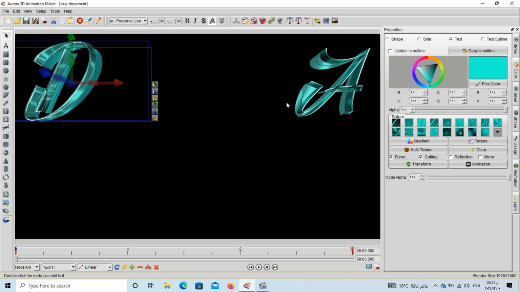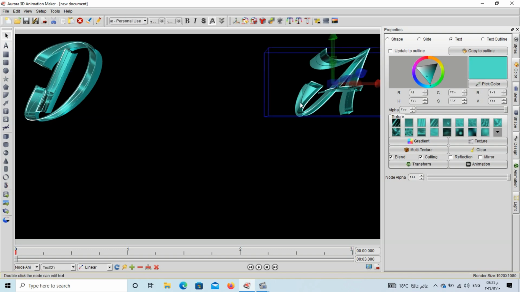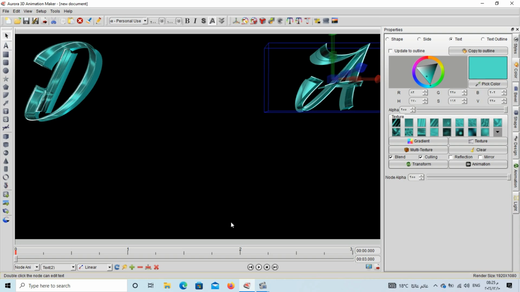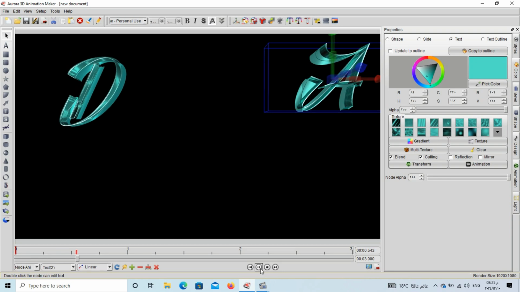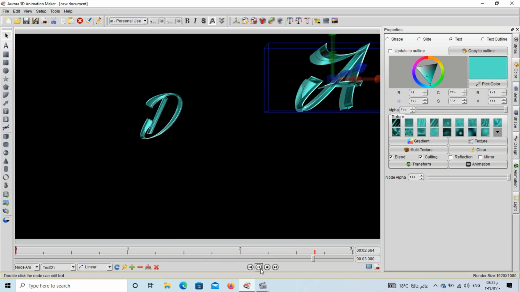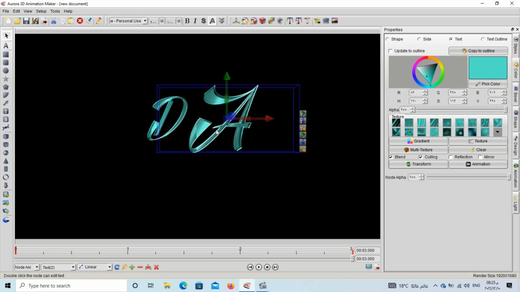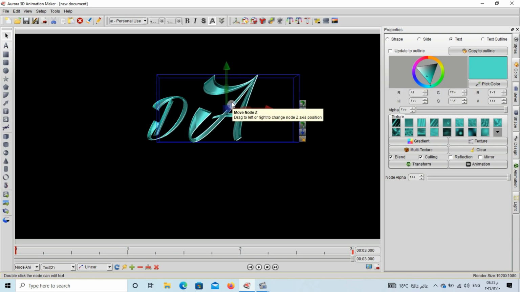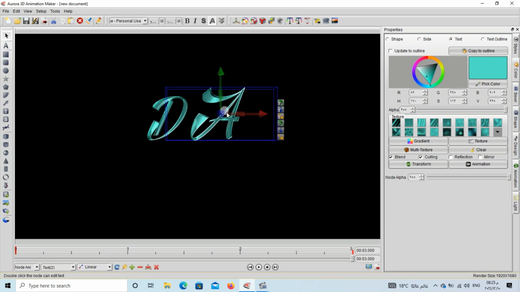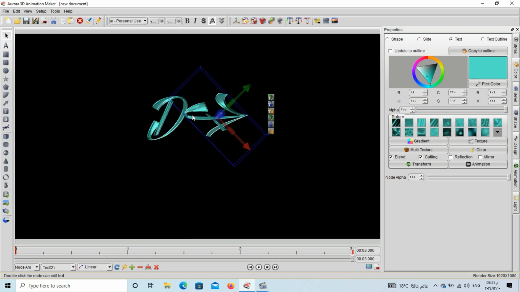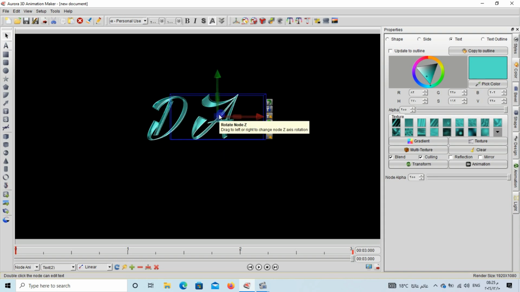Let's hit the plus button on the letter D and the plus button on the letter A to save this position at this second. And hitting the play button, it will not move because it has only one keyframe. You need to add a new keyframe at the second number 3. Let's say I will adjust it to be seated right here, aligned in this place.